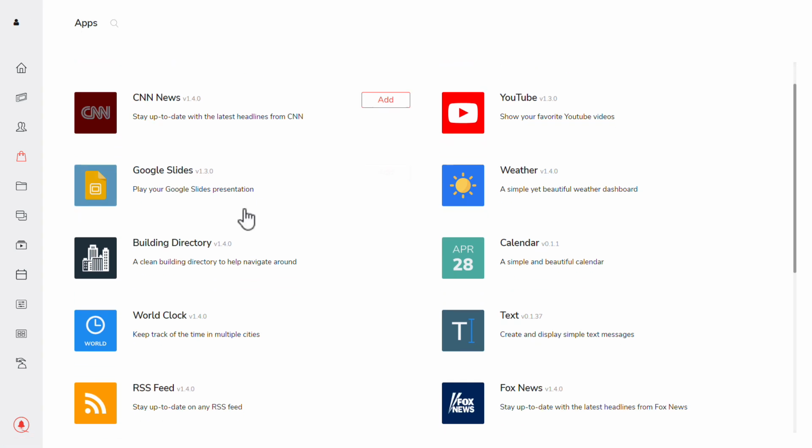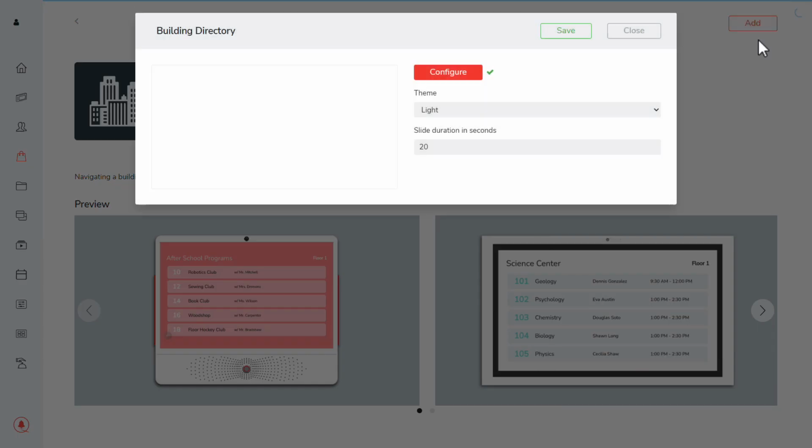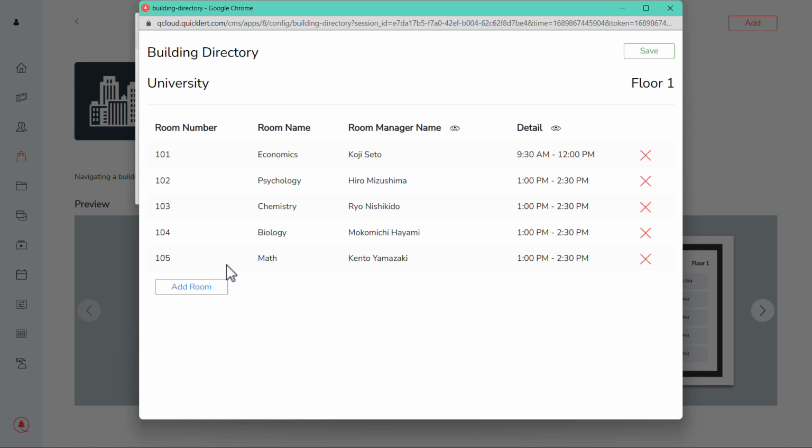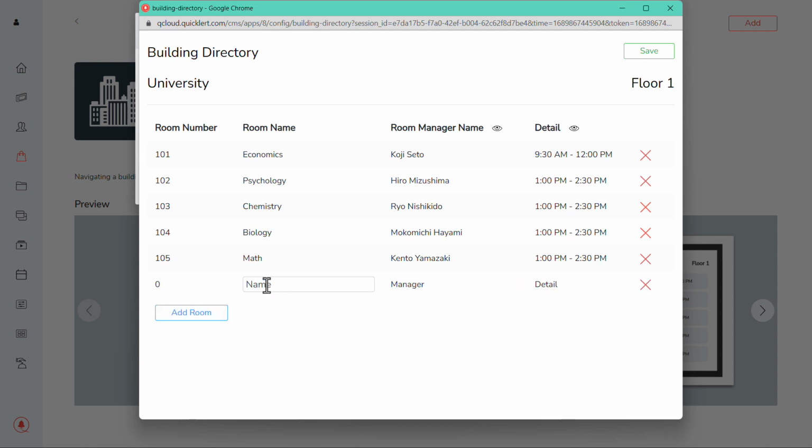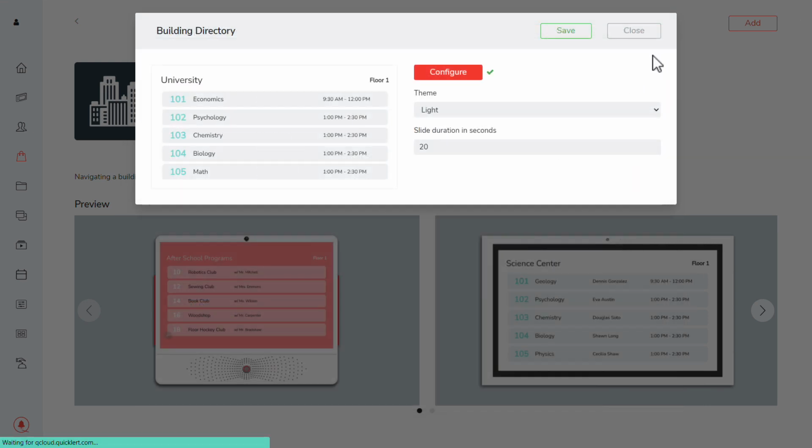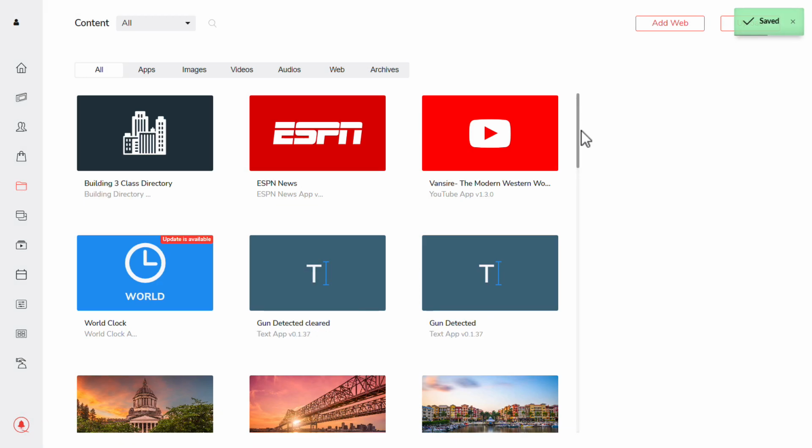Now, I'm going to add a building directory. I want to keep the default names, but I want to add one more class to the defaults, and I don't want to show any names of instructors. At the top, I'll type in a name, and that's all I have to do. Now, I can just hit save. Both of these will now show up at the top of my content section here.